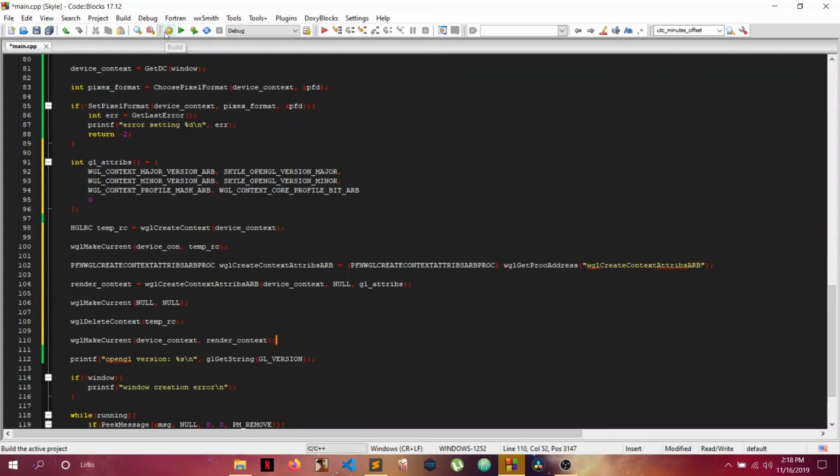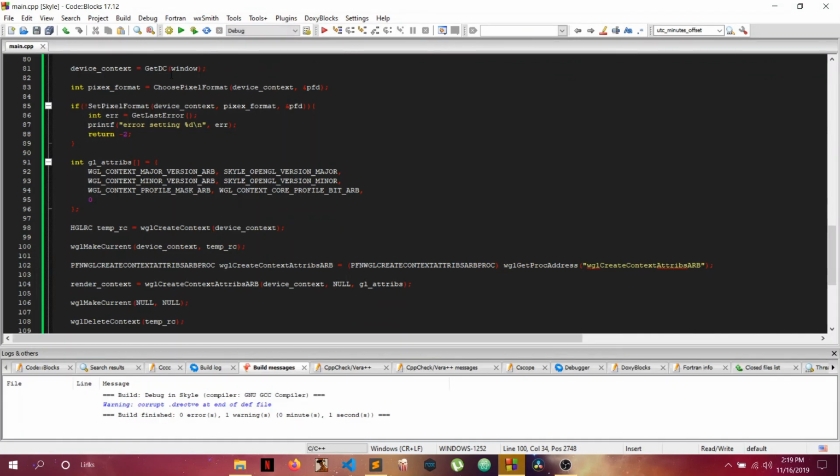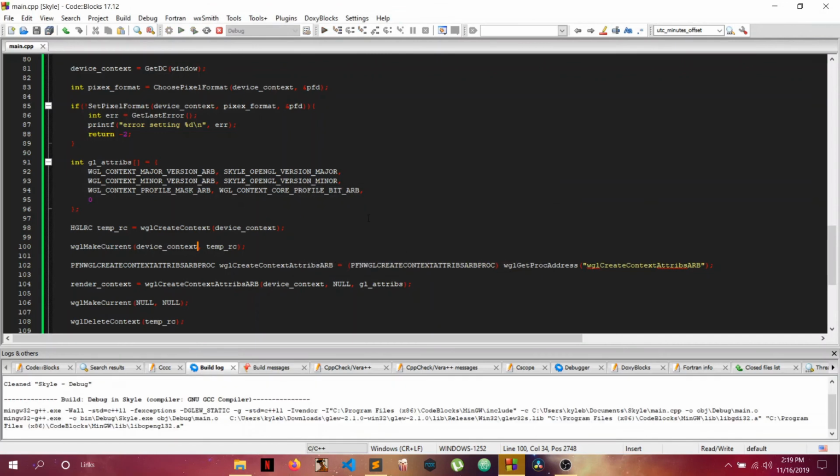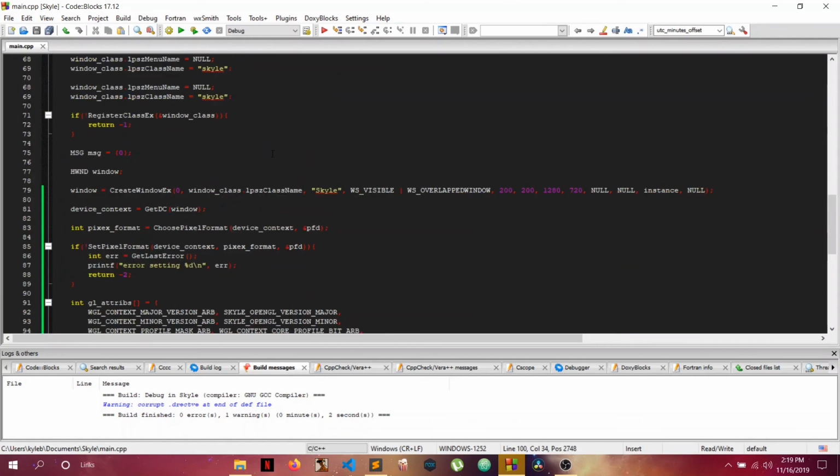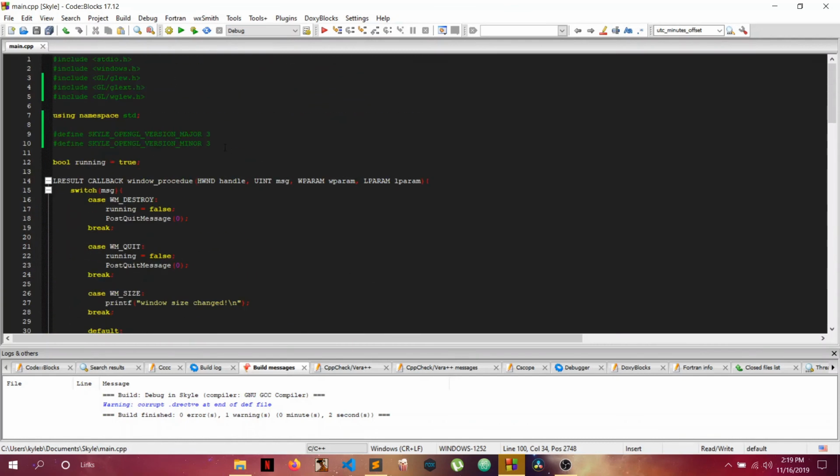So let's see. Oh yeah, we need a comma there. Device context. Okay, so let's try again. Okay, so as you can see, it did build. Let me rebuild so you can see it. Okay, so we define version 3.3. So let's see if that actually works.